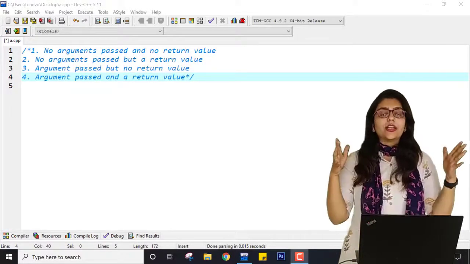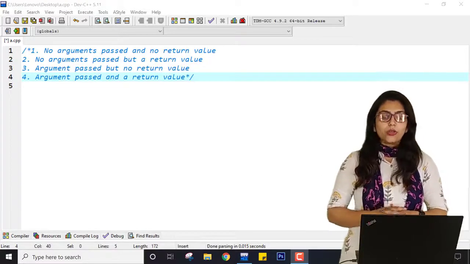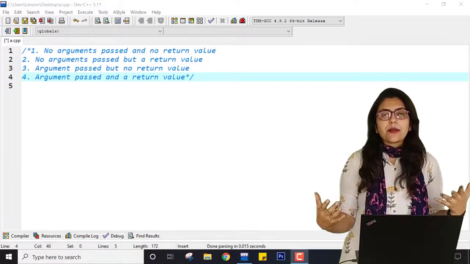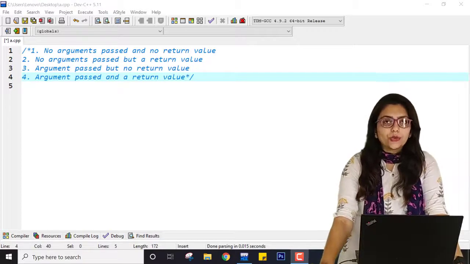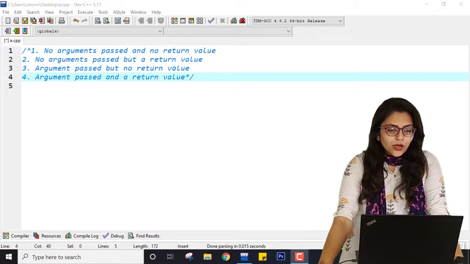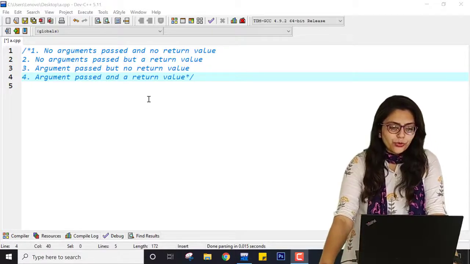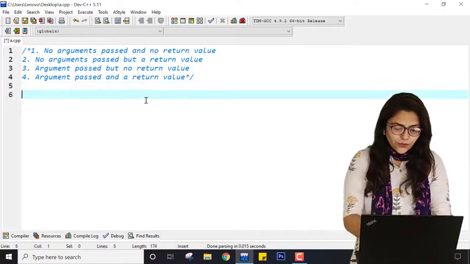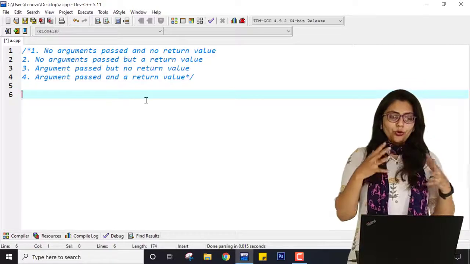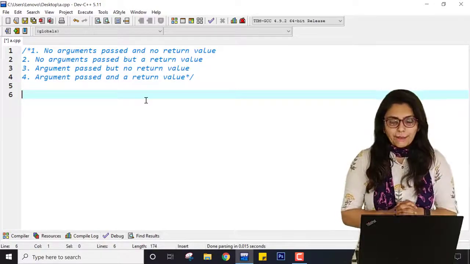User-defined function, and in today's video I'm going to talk about how exactly these types are practically implemented and how we can use them practically. So first, we have already covered two of them. I'm going to revise them for you. First I'm going to show you no argument passed and no return type.